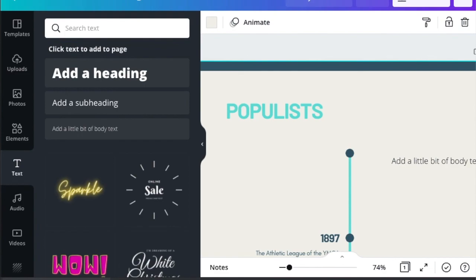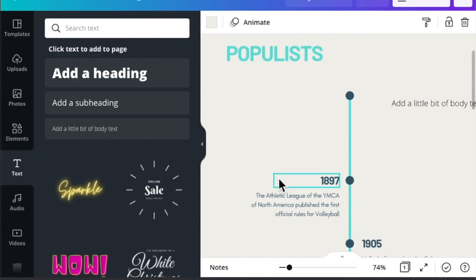It's a JPEG, so you can embed that in a doc file, a Microsoft doc file, and that's what you turn in as an attachment. So that's how you complete your Populism timeline assignment.